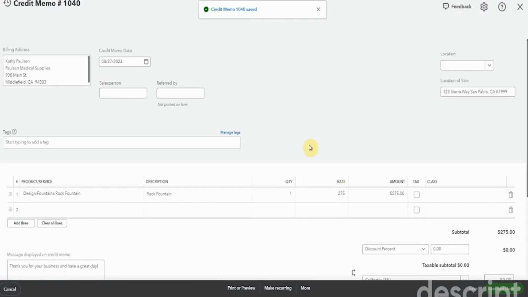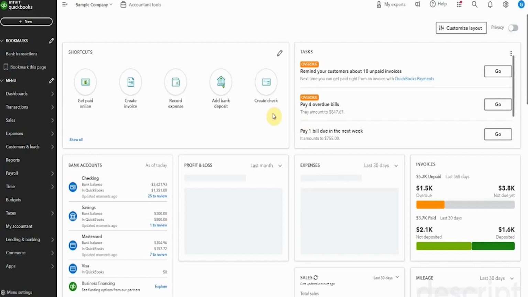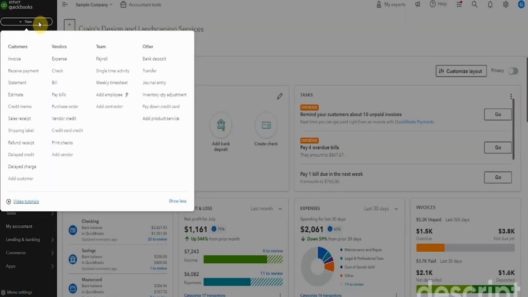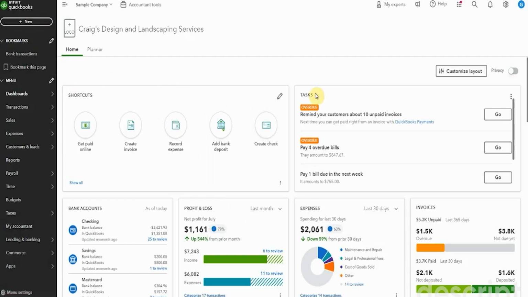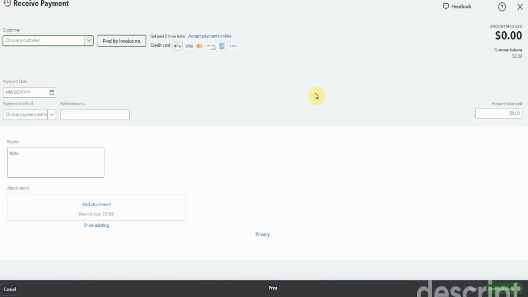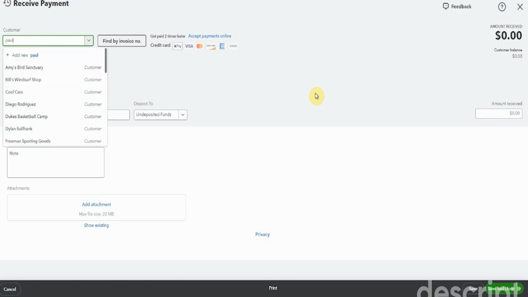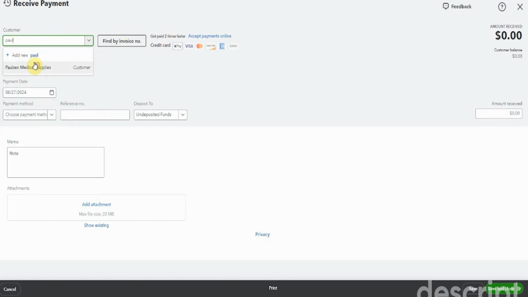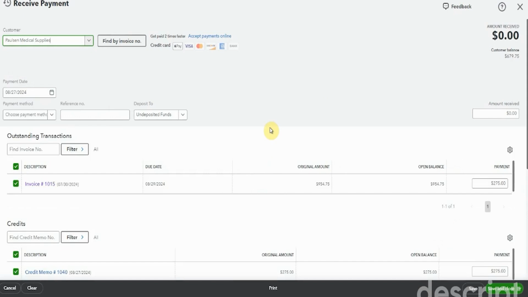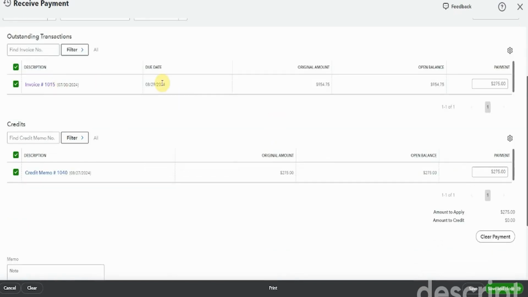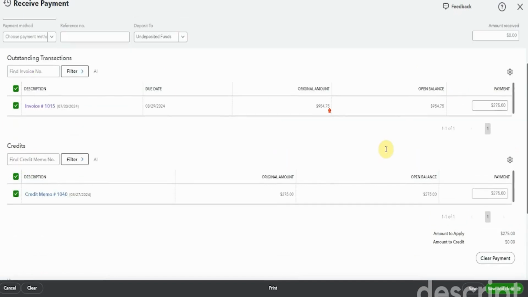And in order to apply the credit memo to the invoice, I'm going to pop up here to new and receive payment. There is a setting you can have that automatically applies credits to invoices. I don't like that. It may not apply it to the correct invoice. So I'm going to choose my customer here. And what you will see pop up is an invoice for $954.75, and here's the credit memo we just created for $275.